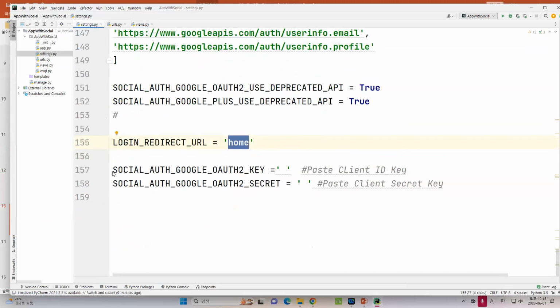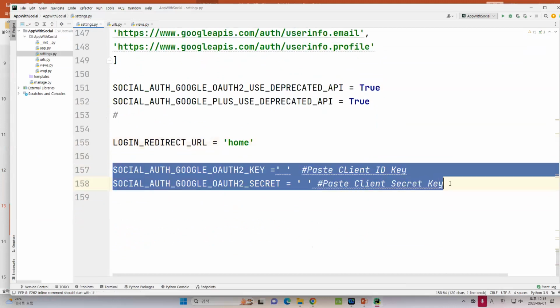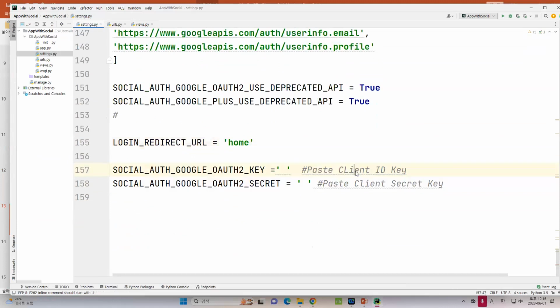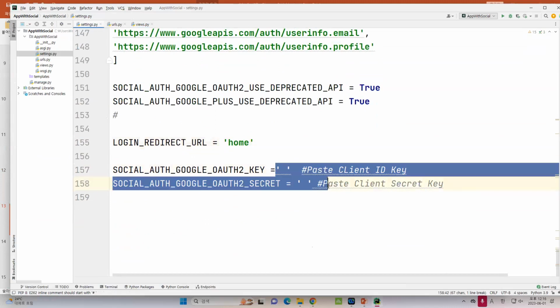So we have to fill this one. We need to fill in the client ID key and the client secret key. So this should be from your social media. Why do you need this one?